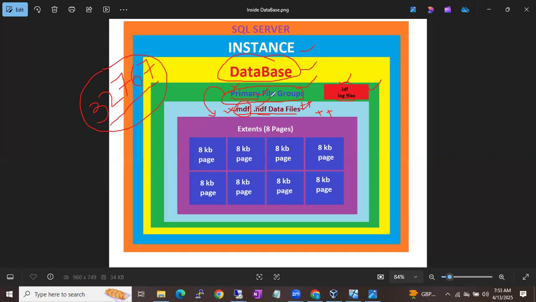If the MDF is full, you can try to extend the storage. You can try to extend the drive. If the drive is also full and you cannot extend it, you have to create one more data file in another drive, guys.